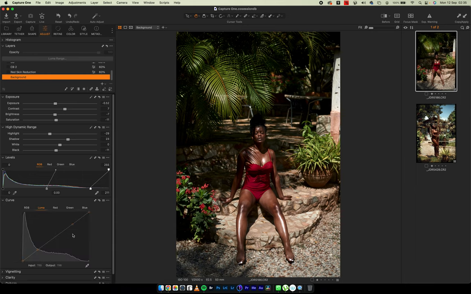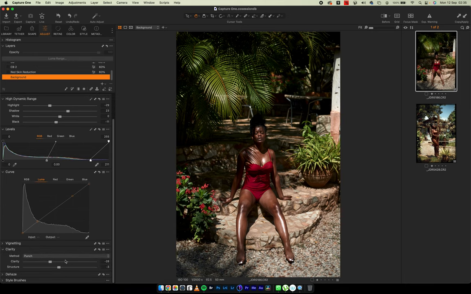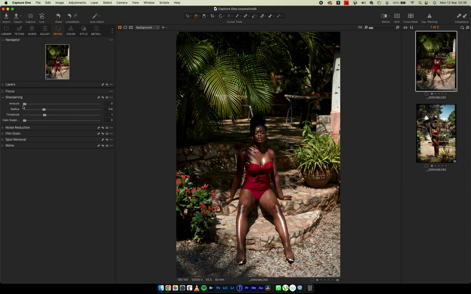And here in my curves, my luma curve, I did a reverse S curve just to open up my shadows a little bit and give my skin a kind of glossy feel, in as much as it was still glossy. The next thing I did was to come to my clarity, reduce my clarity, and also reduce the structure. After that, in my refine, I reduce my sharpening.